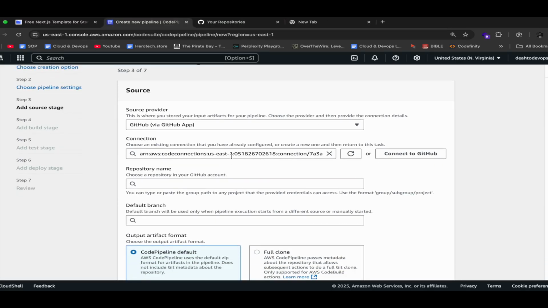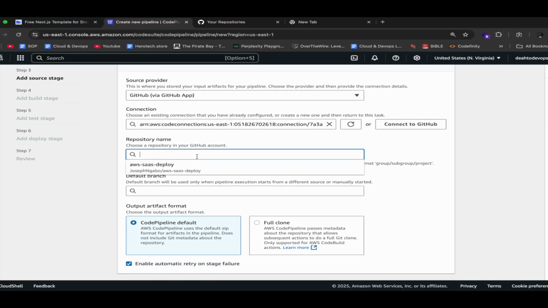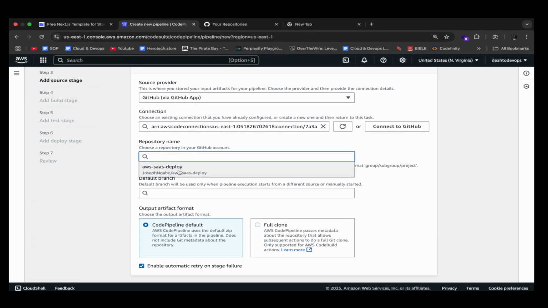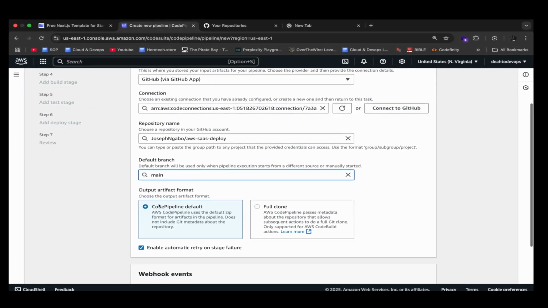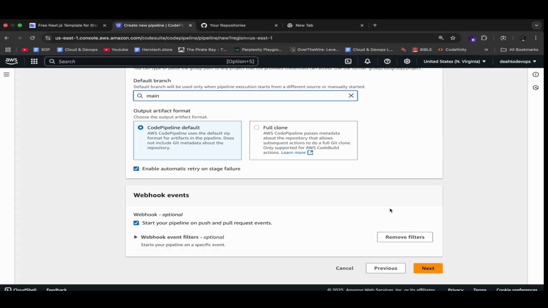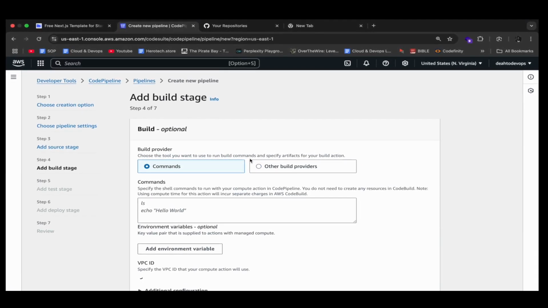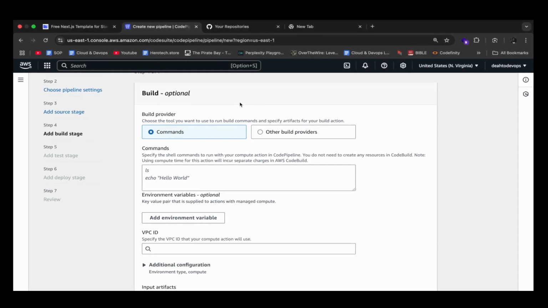Once this process is done, the connection is added. I go ahead and select the connection name. Then I proceed with selecting the repository name, and the default branch I will keep as main. So here I can go ahead and proceed.